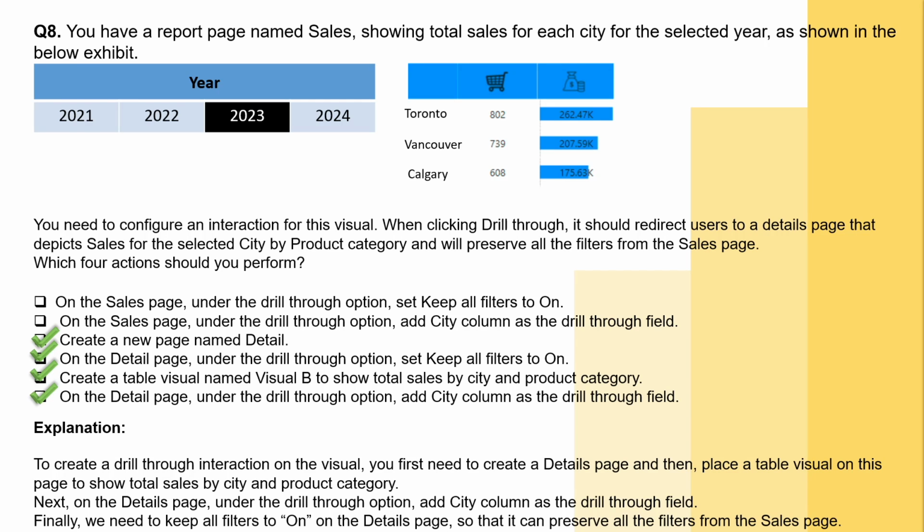If you want to learn more about drill through interaction on visuals in Power BI, you need to go to Microsoft Learn website, search for drill through interactions, and it will give you a complete understanding and description of how the drill through option works and what needs to be done to get that output from Power BI reports.